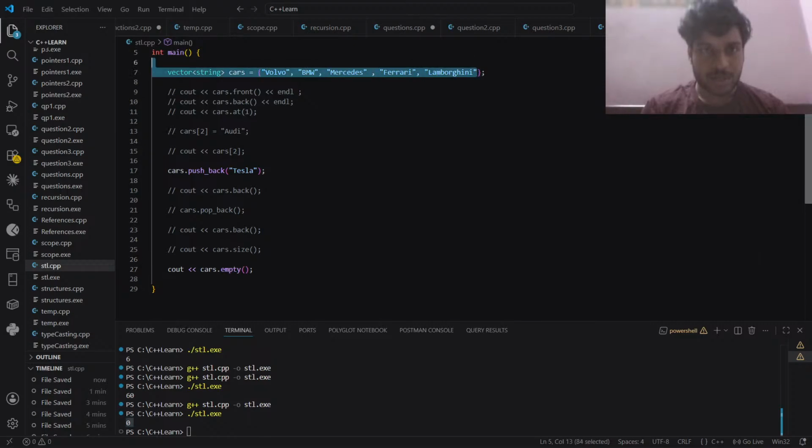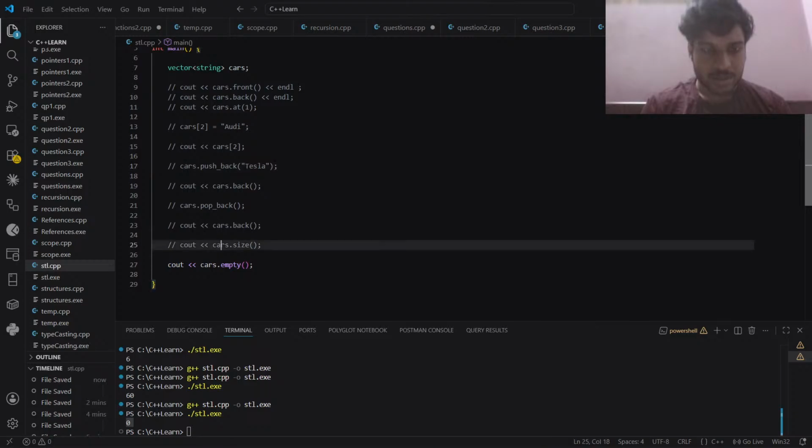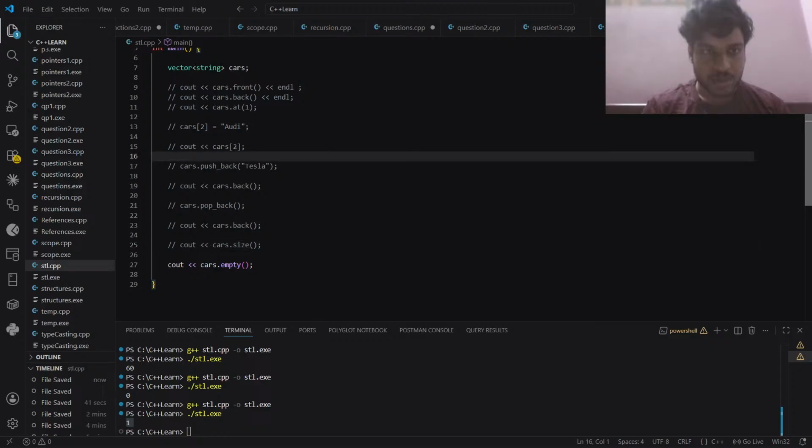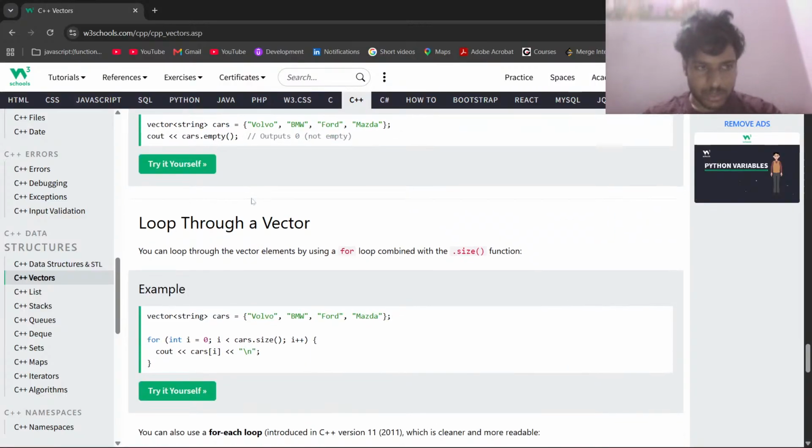So let me just make it empty now. I'm just going to make it empty. I don't even need this actually. Let me just comment this as well, this line too. So let me do that too. And now let's see. Now it is empty. So now it's going to return 1 because it became empty, right? Nothing is there. So yeah, you can check if it is empty.